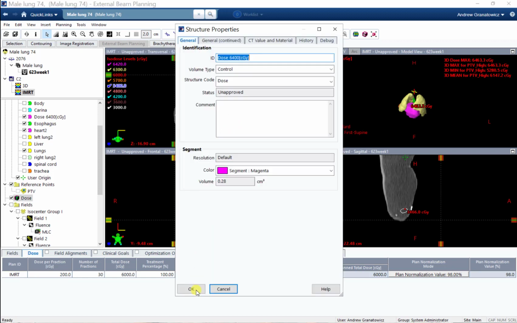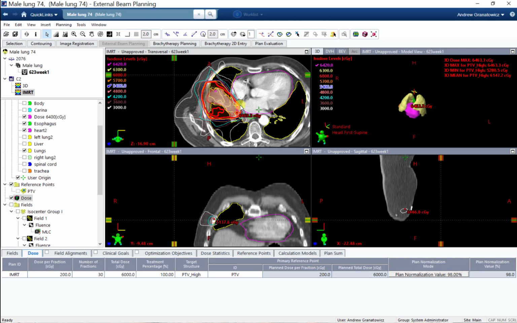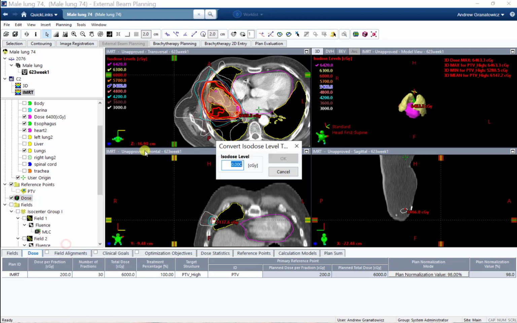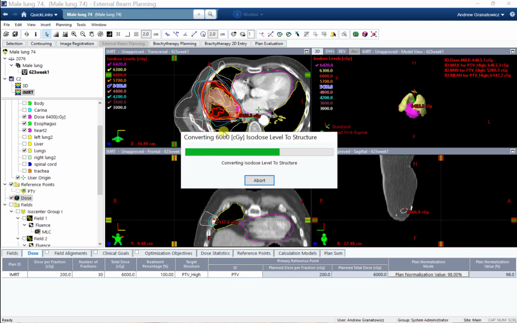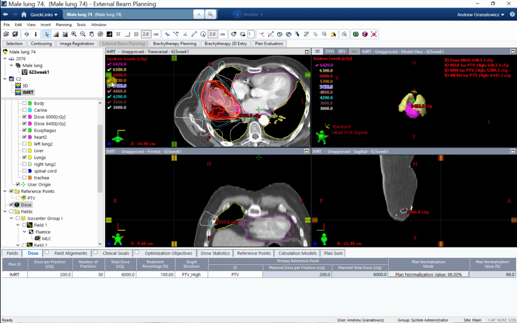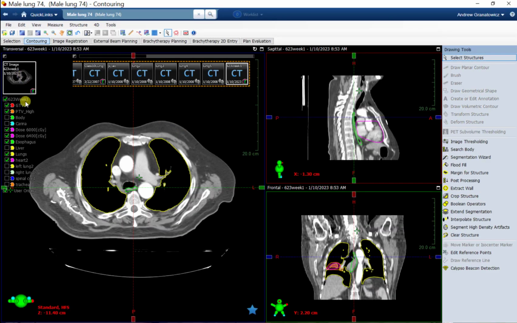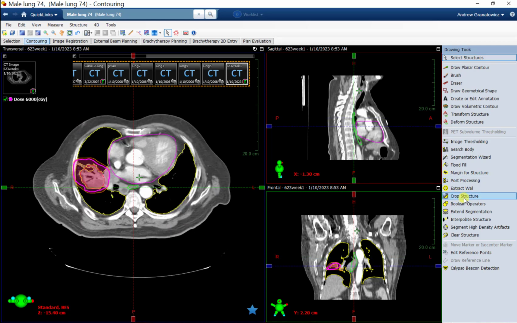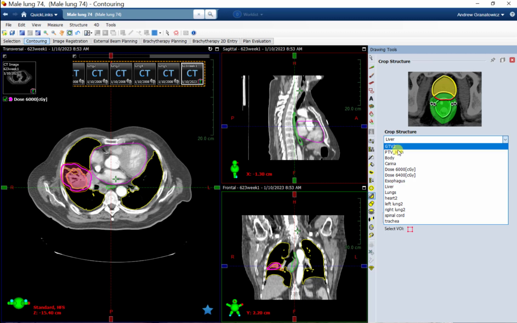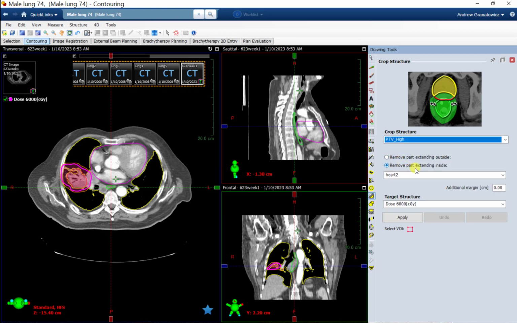All right, so that basically creates a contour of our hotspots in our plan. Okay, we're going to use that in the optimizer. I'm also going to turn my 100% line into a contour. All right, so our 100% line, 6,000, turn that into a contour. I'm going to come here to contouring. I'm going to now take this 100% line and come here to crop structure. I'm going to crop my PTV. I'm going to remove parts extending inside of that line.